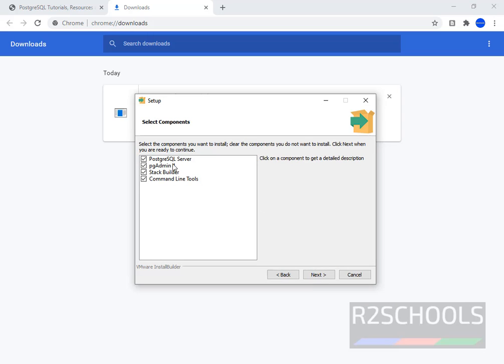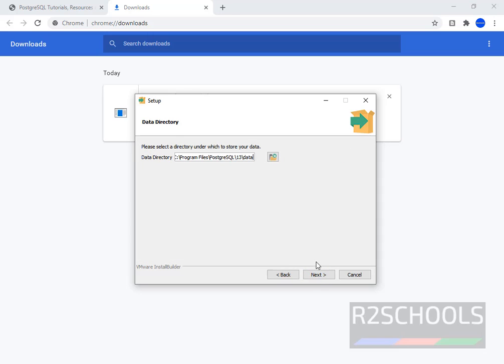First one is PostgreSQL Server, second is pgAdmin 4, and third is Stack Builder. Stack Builder is used to install extra components. Then command line tools. I am going to install all components. Then click on next. We have to provide the data directory. Again I am going with the defaults.